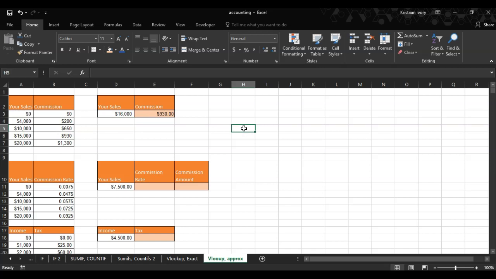So that's a good thing with the approximate match. You don't have to have the exact input, so our lookup value doesn't have to be exactly in that table array. Our sales was our lookup value, so that 16,000 is not actually in the table array on the left, but it's in between different sales figures. So it's going to give us that output until we hit that next 20,000 level.